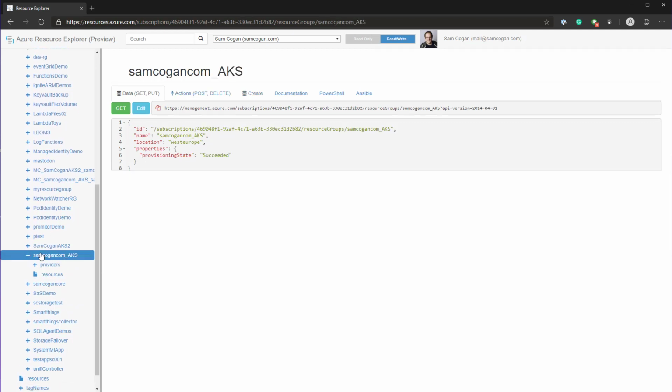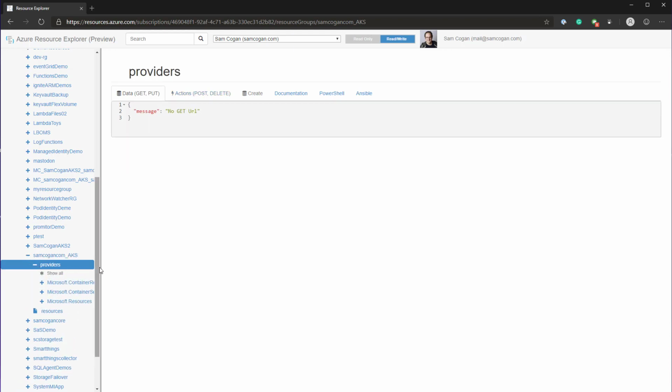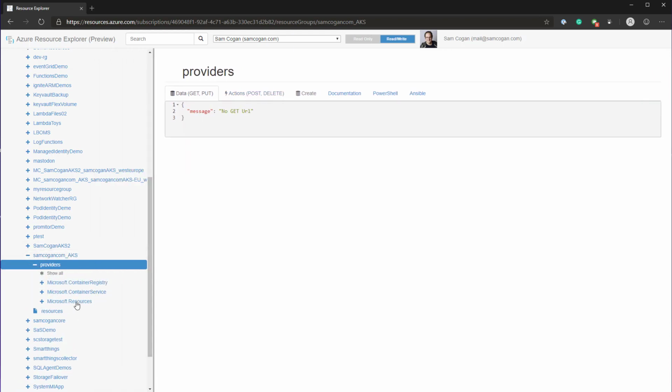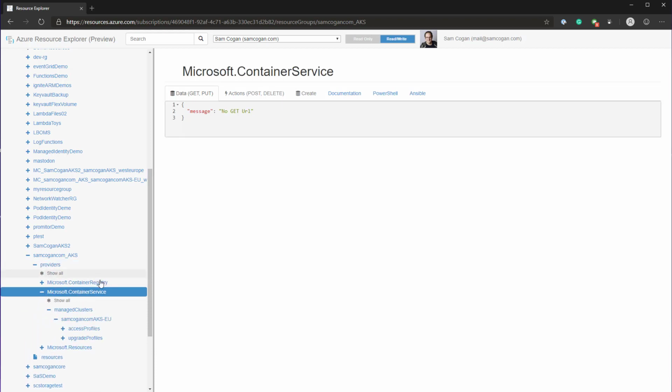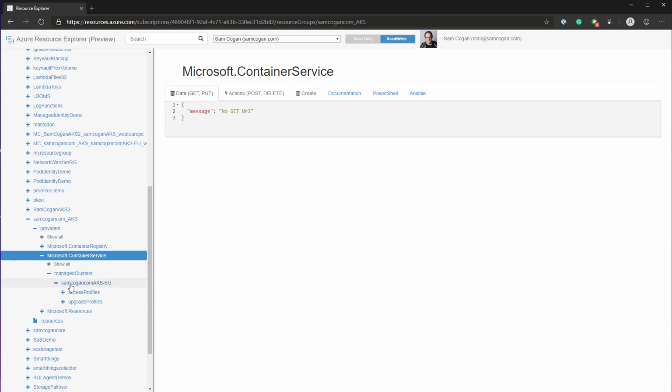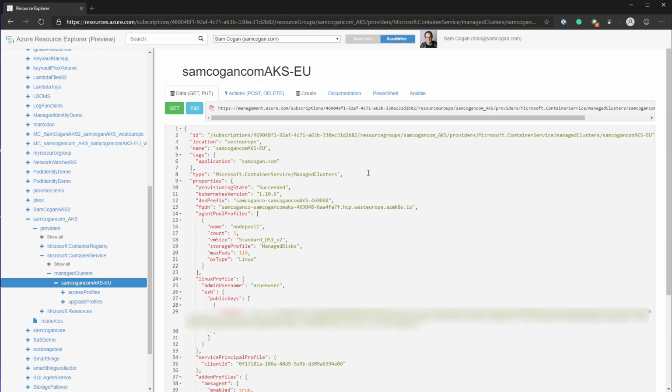Let's see if we can find the AKS ARM resource and see what properties that actually takes. So if we expand providers, let's make that a bit bigger. You can see under here we've got the individual resources we're deploying. So we are looking at container service and managed clusters, and then we can see here we've got my AKS cluster. So if we click on that, what we get on the right hand side here now is the configuration of that cluster in ARM template syntax.